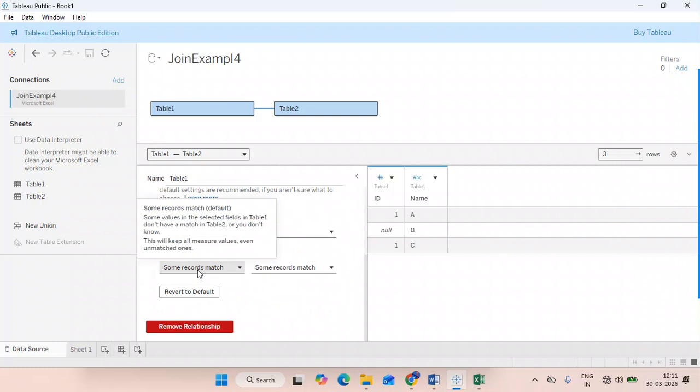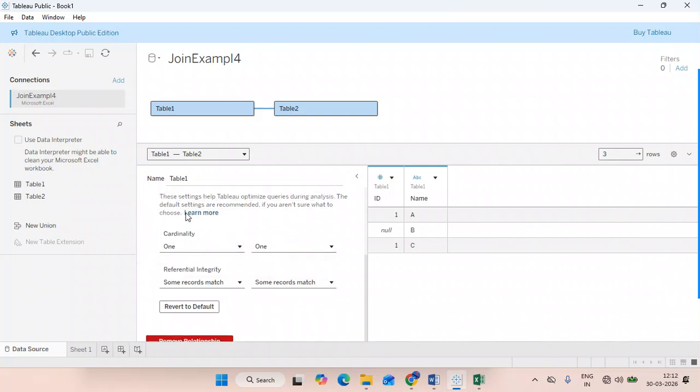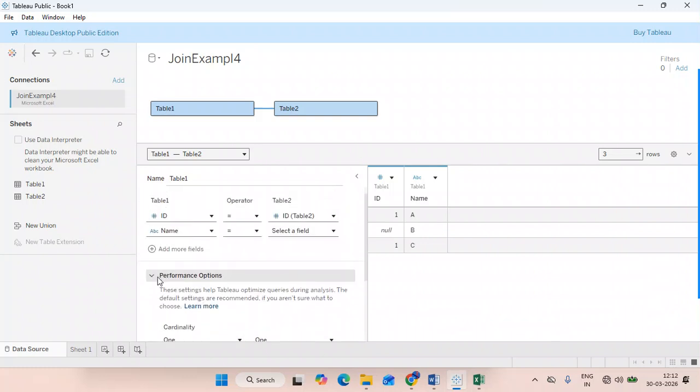సో ఎప్పుడైతే యు ఆర్ నాట్ షూర్, అంటే టేబుల్ 1, టేబుల్ 2లో ఎన్ని మ్యాచింగ్ ఉన్నాయో, మ్యాచింగ్ లేవో నీకు తెలియకపోతే, then in this scenario you can use some records match. But if you are very familiar with the data set, you know that table 1 and table 2 everything is matched, then you can use all records match so that this will improve the performance, this will reduce the number of rows, right? So that is the reason referential integrity is one of the options to improve the performance, and also cardinality. These two options will improve the performance.